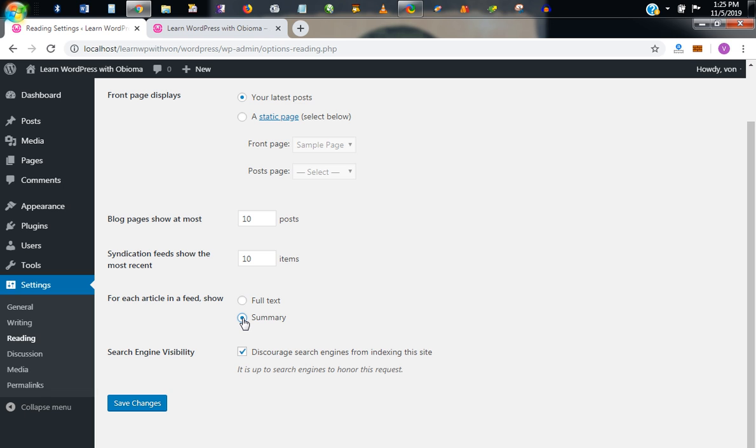Then, discourage search engines from indexing this site. This is exactly what we've discussed, I think twice now. So you can come here, and once you are done with the site, you click on this so that search engines will be able to crawl your site, pull your site, and get it into search engines. So it's good for SEO, search engine optimization. But for now, I'll still leave it the way it is. I'm not really online, so it doesn't really matter.